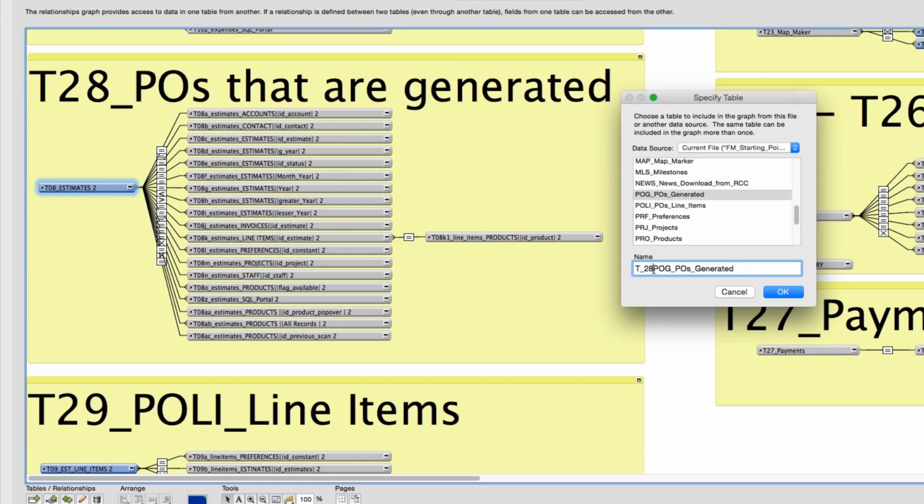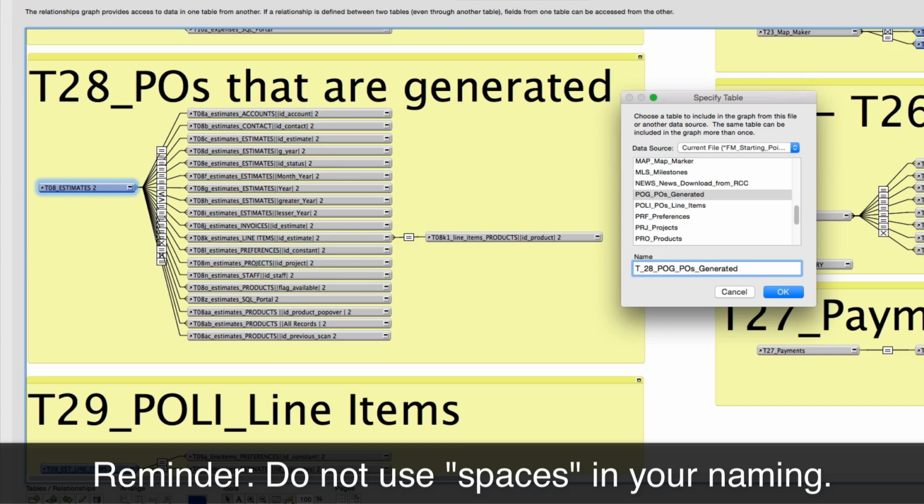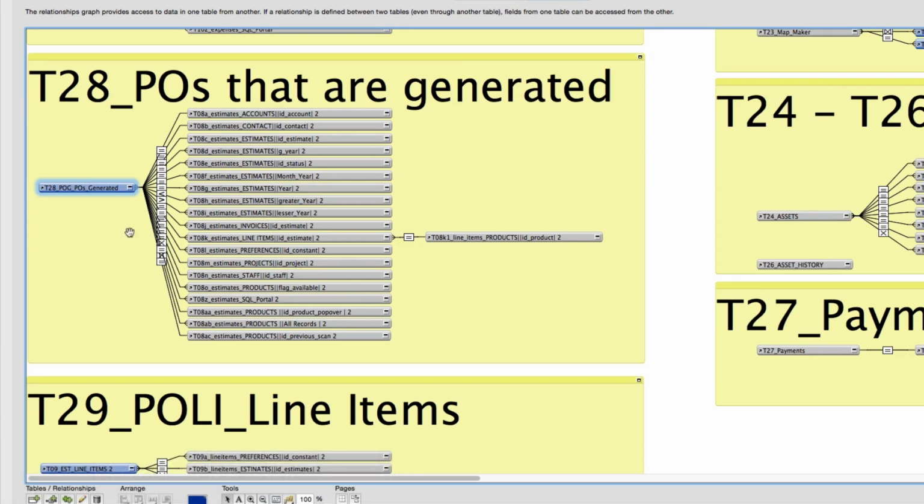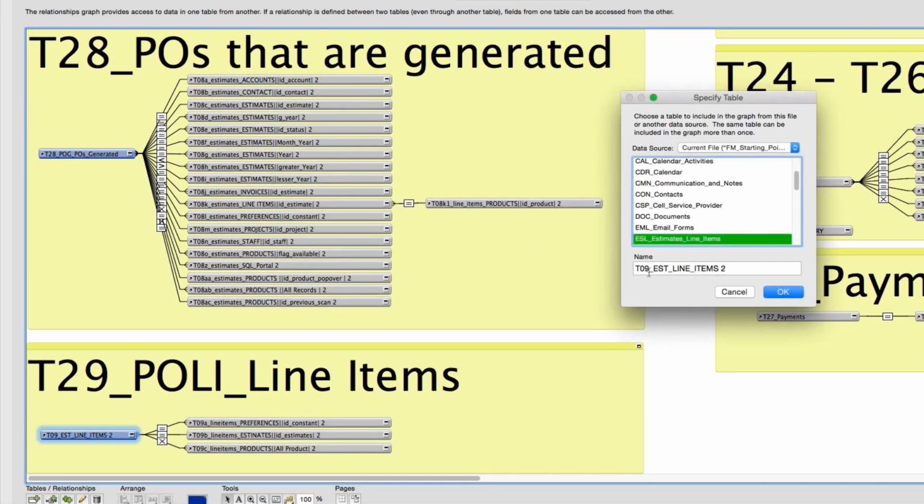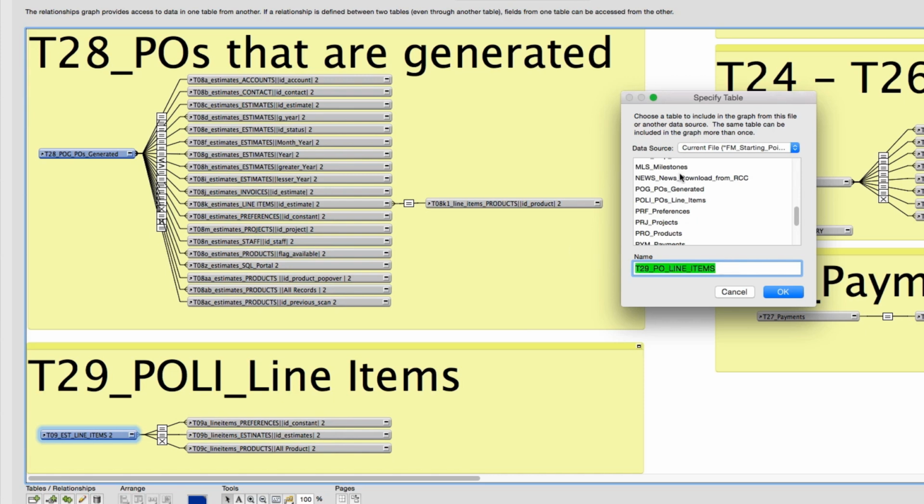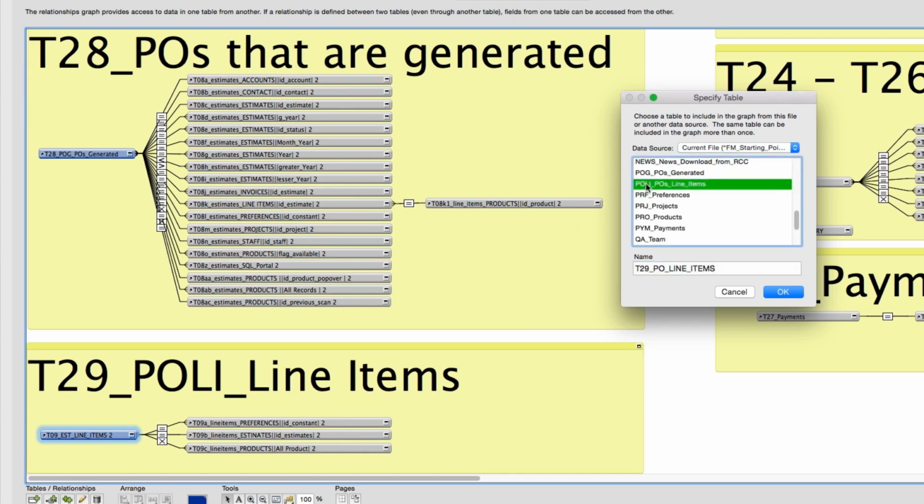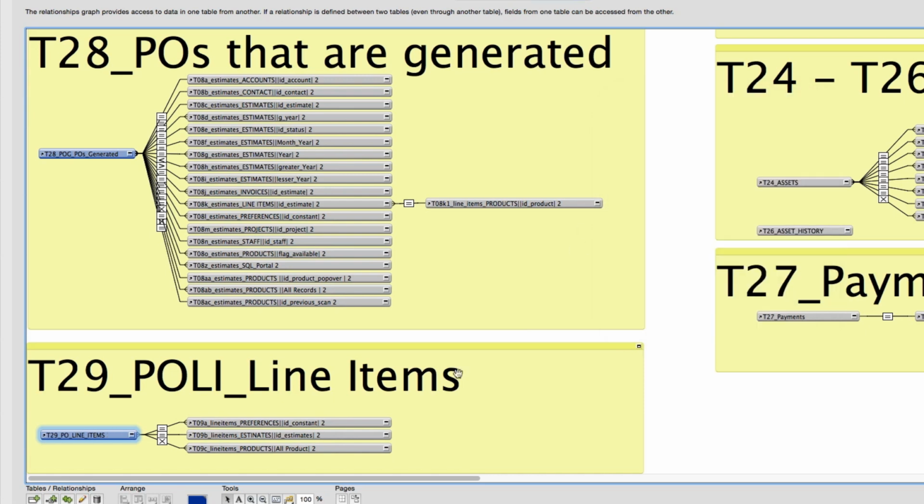The name of these TOs very much could be used in a script, in a URL, or in PHP somewhere. Once again, I'm going to not use spaces anywhere. So there we go. It's got a good name there. We're going to come down and do the same thing down here. All right, so there we go.